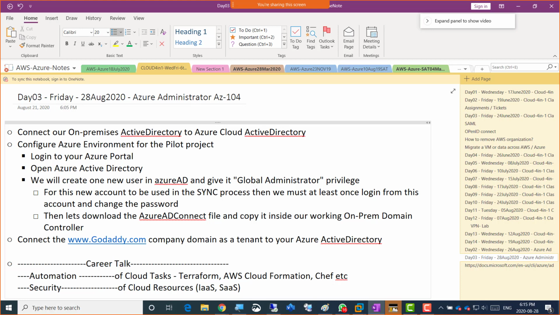So let's go ahead. What we were talking about till now was that we have already connected our on-premises Active Directory to Azure Cloud Active Directory, and then we went for configuring the Azure environment for the pilot project. The two things that we did: we simply created a global administrator account there, and then we downloaded and installed Azure AD Connect and connected our local domain controller to Azure Active Directory.